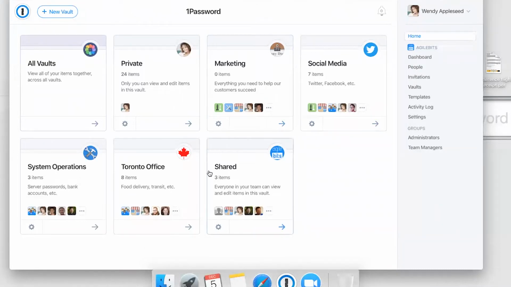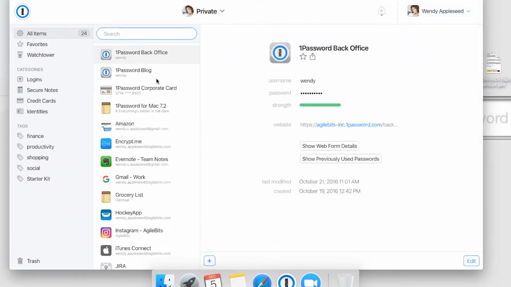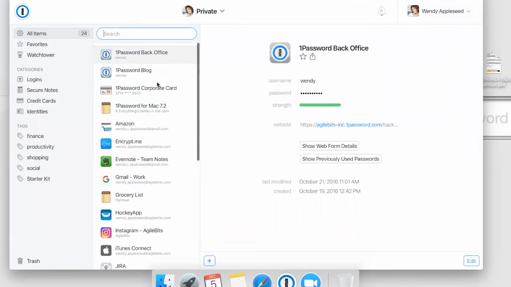These vaults are containers that hold collections of information I need to keep secure. They help organize items and allow me to share data with others. Everyone in the company gets a vault called Private. It's where you'll store all your work-related passwords and other items. If you leave the company, you lose access to that vault, so it's not a good place to store your personal data.